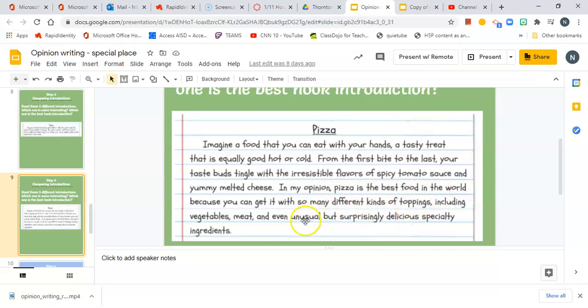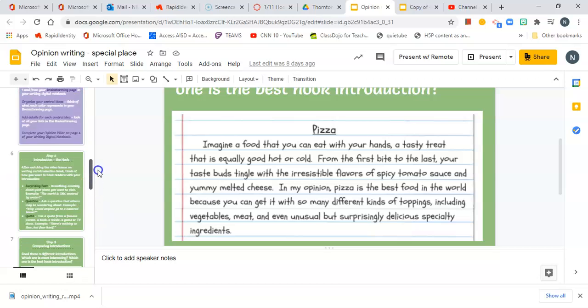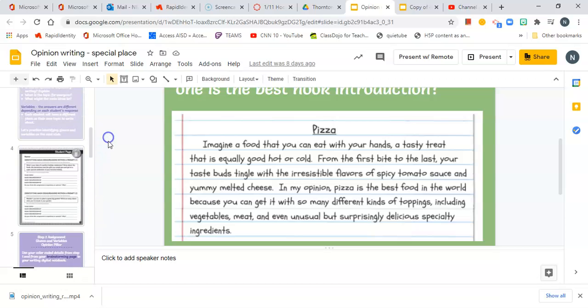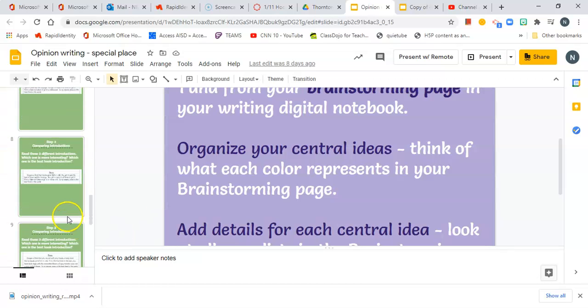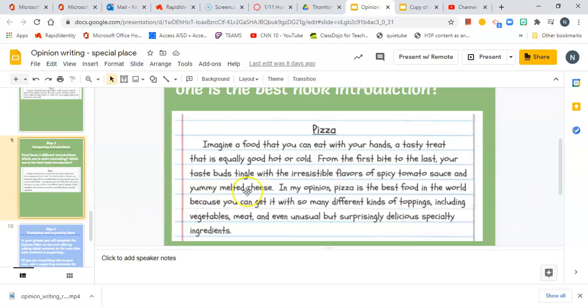Okay. So if you think about our pillar or our summarizing framework, they gave you their topic, which is pizza. And then they told you already in the introduction the 3 reasons why, but they're going to give us more information. So you want to write a hook introduction like this one. So here's my example.